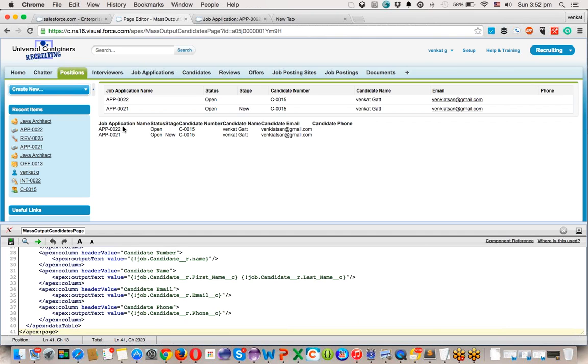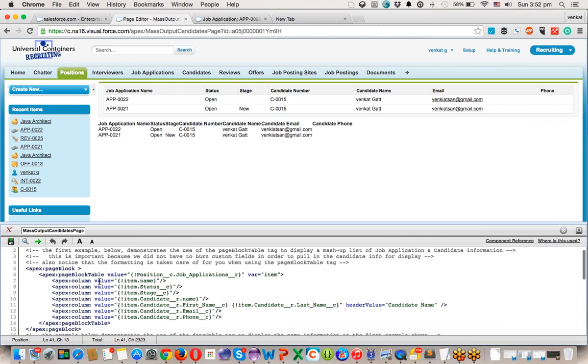So data table will not show you the standard UI. This is the standard UI, which Salesforce will automatically give. See, the Pageblock table has columns. Item name means job application name. What is an item? Items are linked with the job applications by this variable, so you need not write any class for that. Position__c dot job applications__r will automatically bring out the job applications. This is the list of job applications which I am trying to show here.